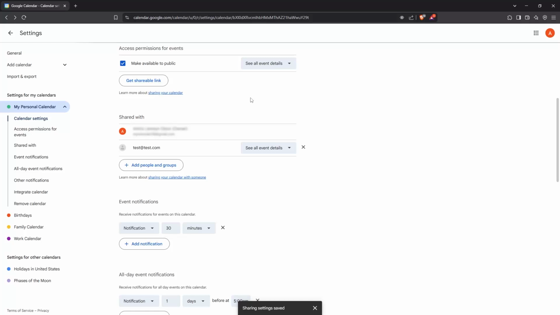After that, you'll remain in the settings and can make additional choices about how much detail to share. Next to the Make Available to Public option, you'll see a drop-down menu. When you click this, it gives you two options: See only free/busy (hide details), or See all event details. The first option will only show others when you are free or busy, without revealing specifics about your appointments. The second option will allow viewers to see all the details of your calendar events. Choose the option that best suits your needs and level of privacy.